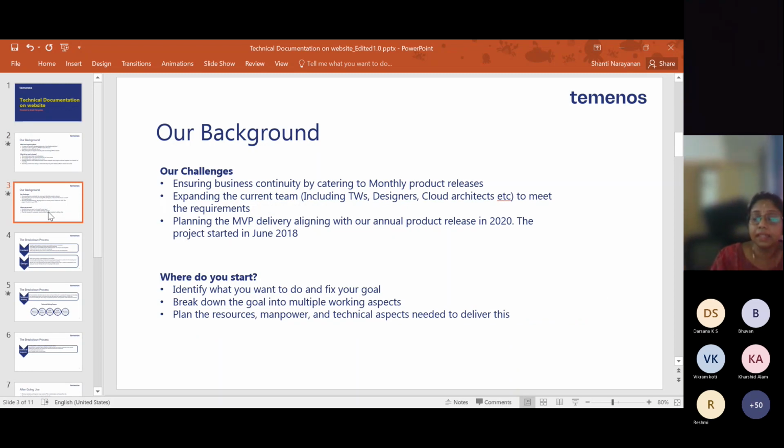So when we decided that we wanted to do a website, what were some of the challenges that we faced? Number one, irrespective of this new ambitious project, we still had to ensure business continuity, which meant that we were handling monthly releases. There were clients taking our product documentation, to whom we were contractually bound to produce documentation month on month.